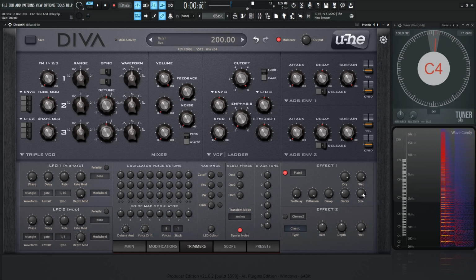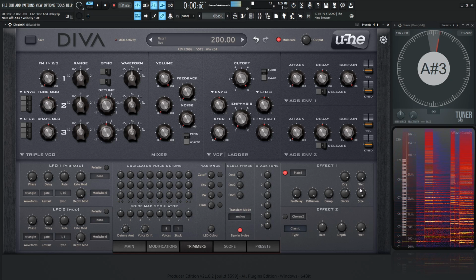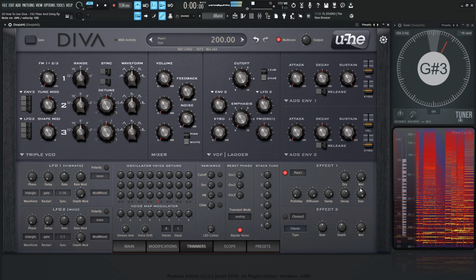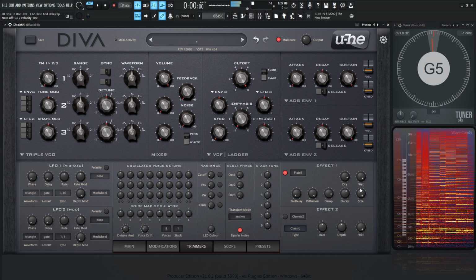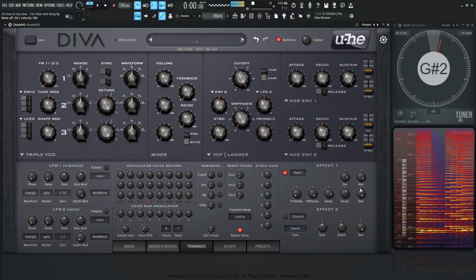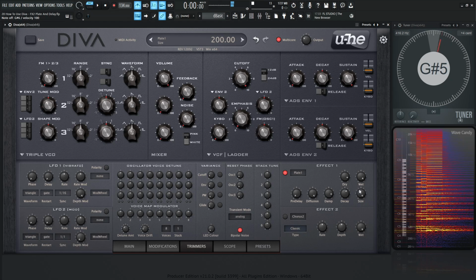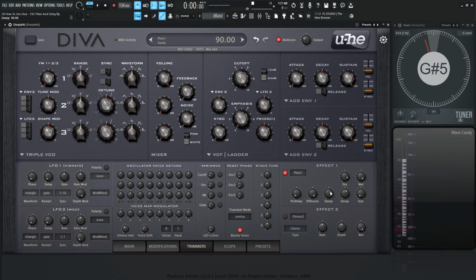So we have something big, kind of a Taj Mahal kind of thing. Some more decay in there. Something large like that, or if we want something small, like a little closet, maybe we want to increase our dampening and then drop down our decay.